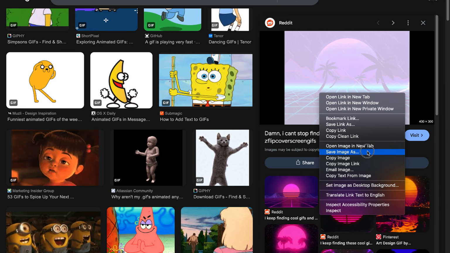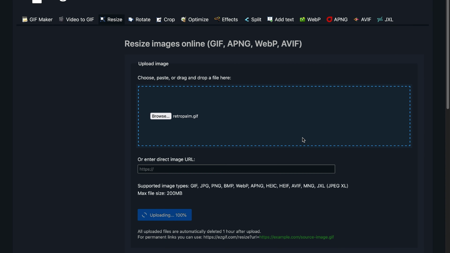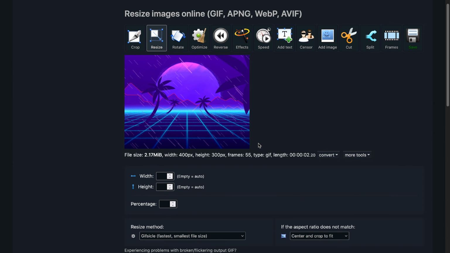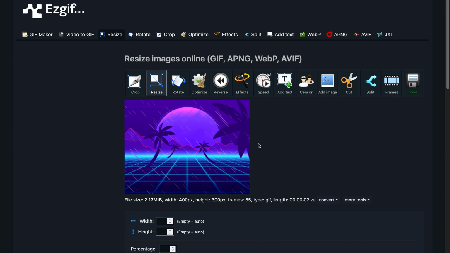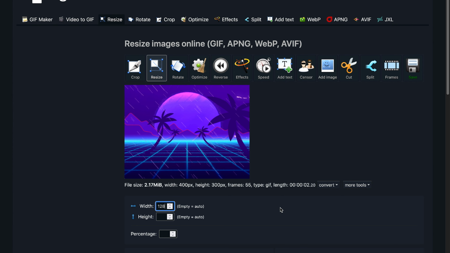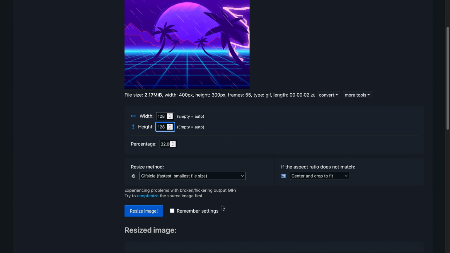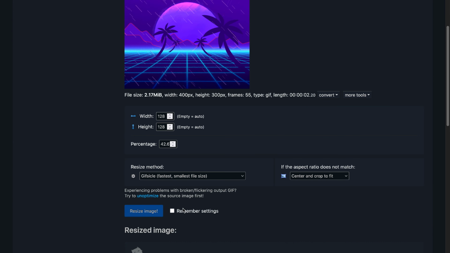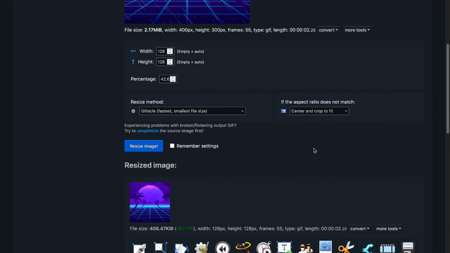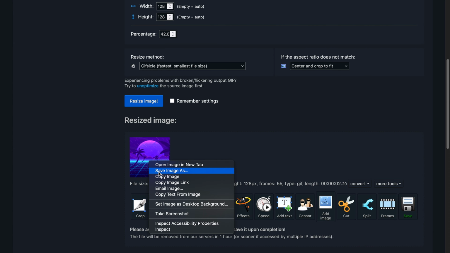First, you're going to want to find a copy of your favorite GIF and download it to your computer. Then head over to easygif.com and upload the image. From there, you're going to want to resize it for your display. In my case, it's 128 by 128 pixels. So you can crop it or you can scale it down. Then you're going to want to click Resize Image and save it to your computer.